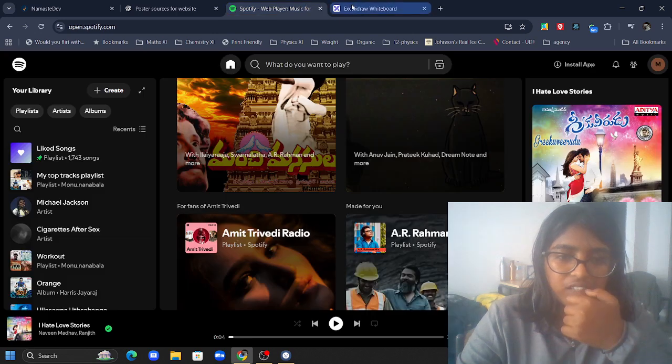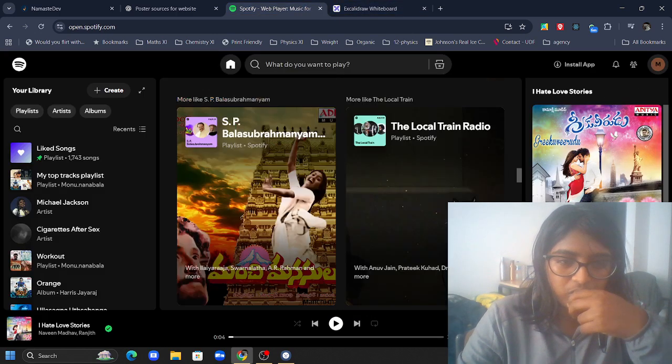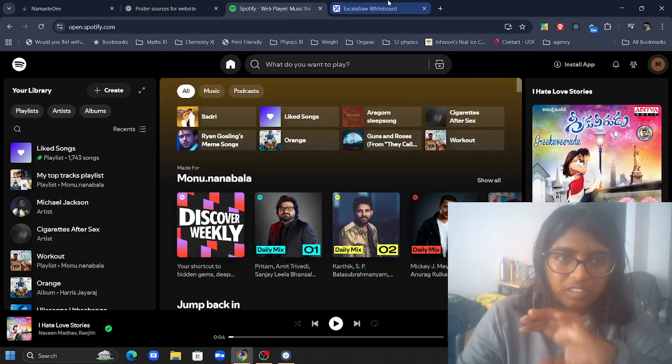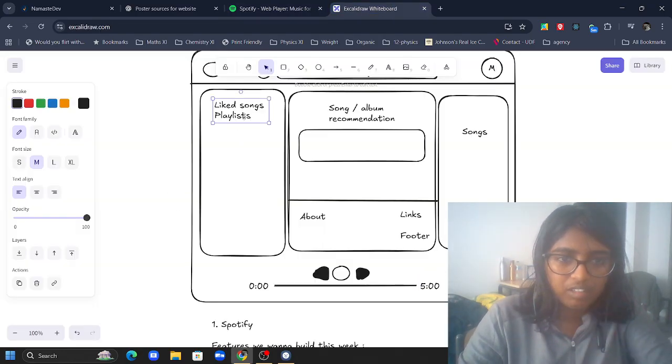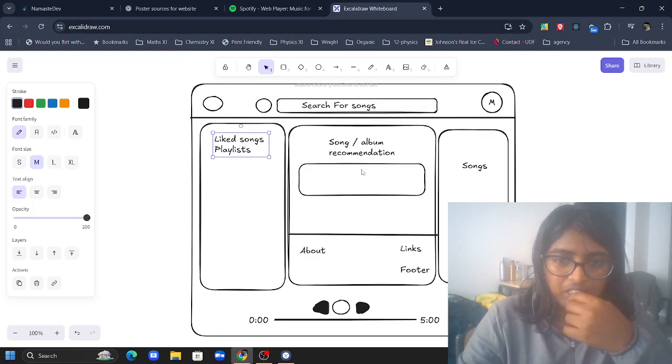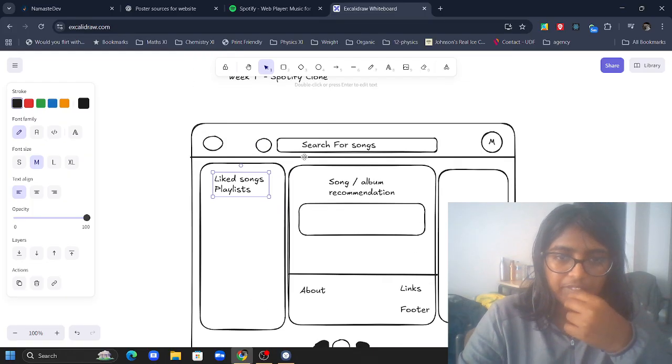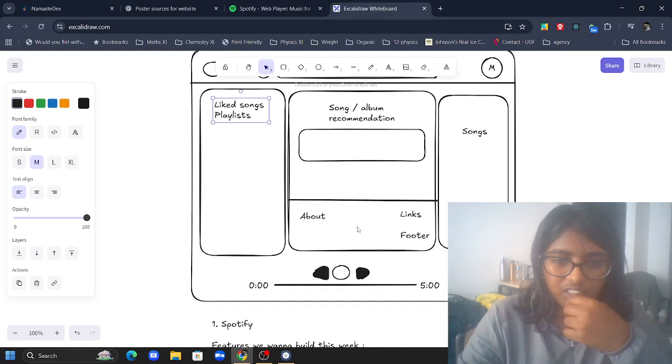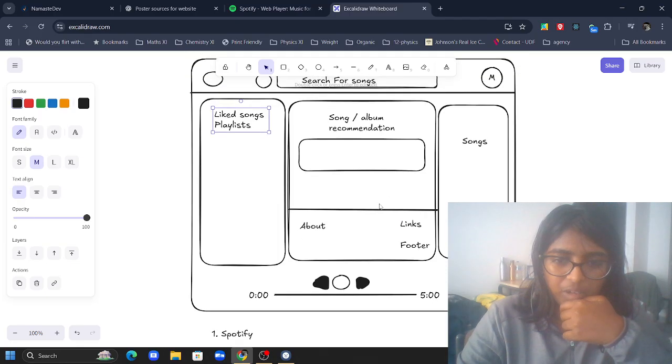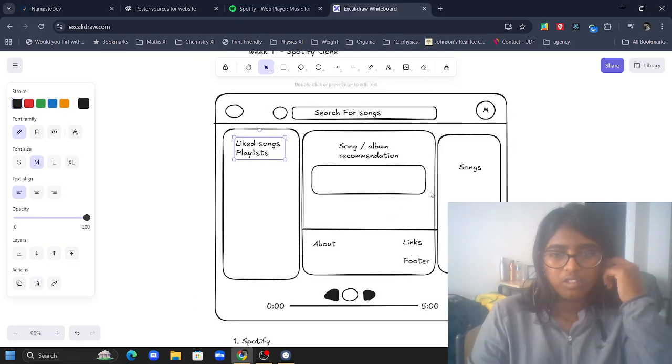Okay, that's it, right? Let's ignore these things for a while. This is like the core essence. Here you show your library, and here you show these recommendations, and then when you search for a song, you'll get the details here. So this is what we're going to do.